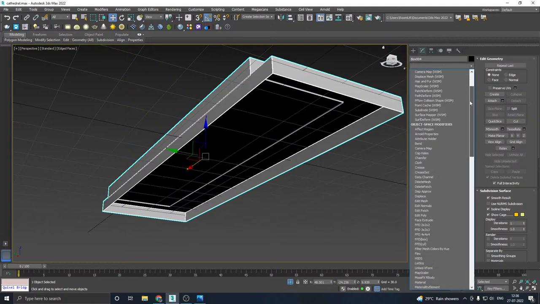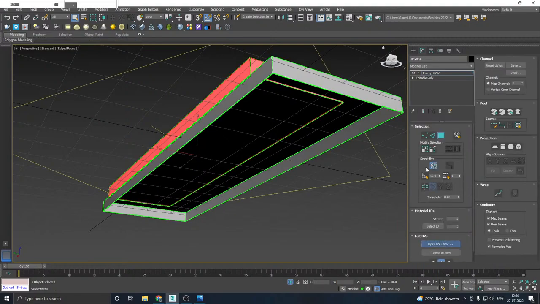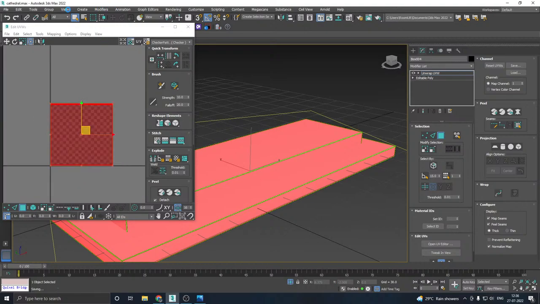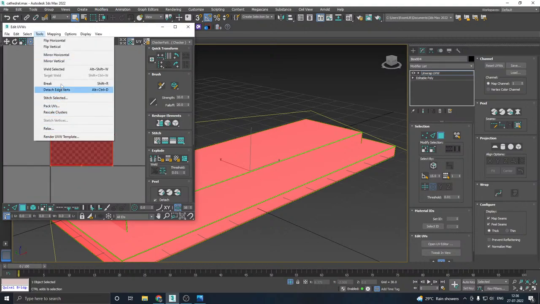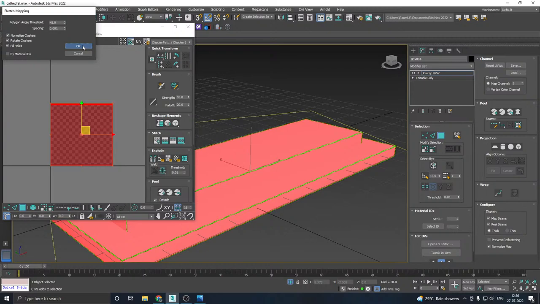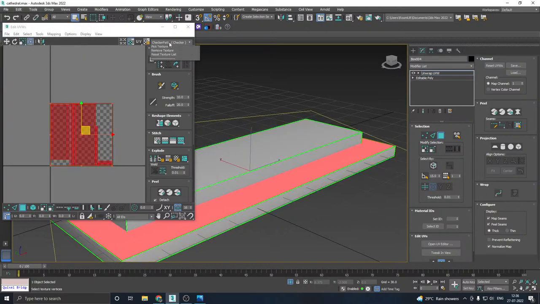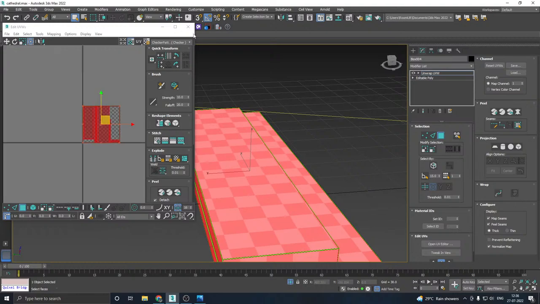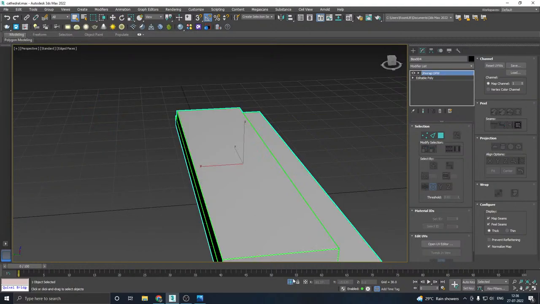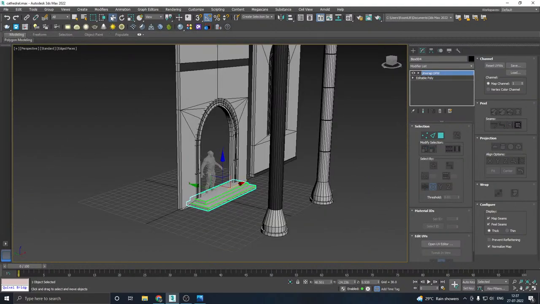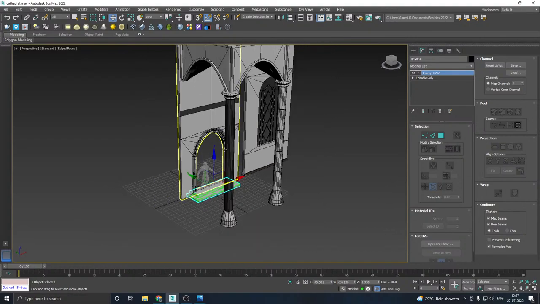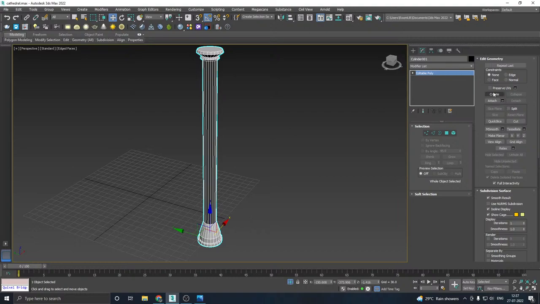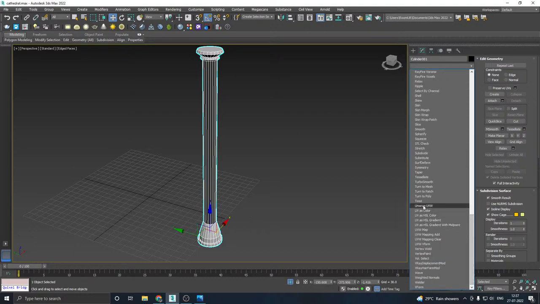Okay, then add this modifier. Select everything, you'll just use this Flatten Mapping. Okay, because this is just a basic shape, you don't need to unwrap it manually. And we'll unwrap this pillar first.